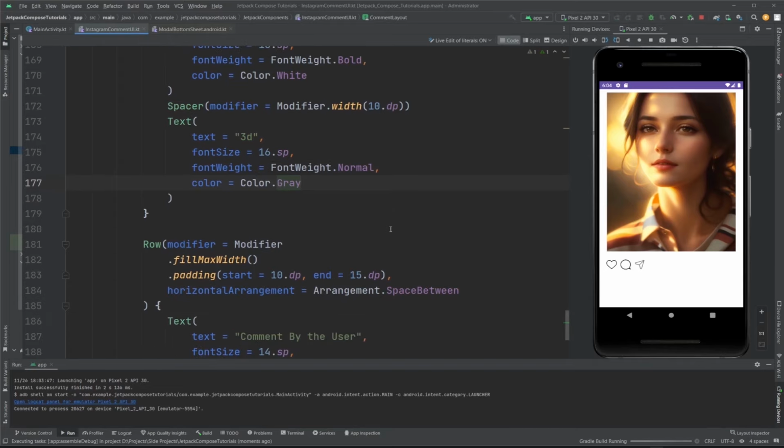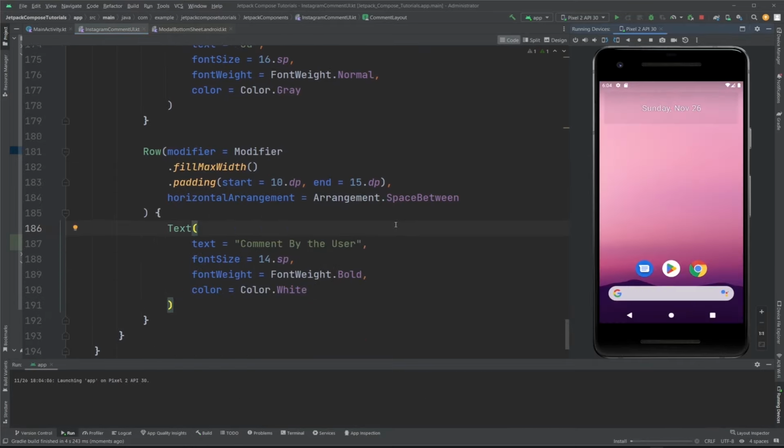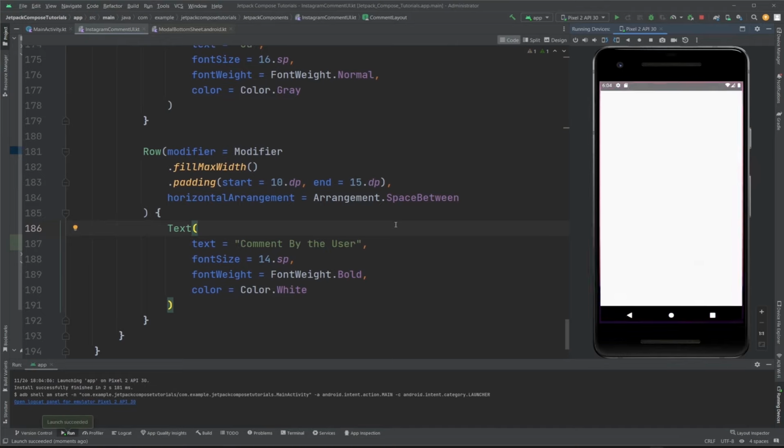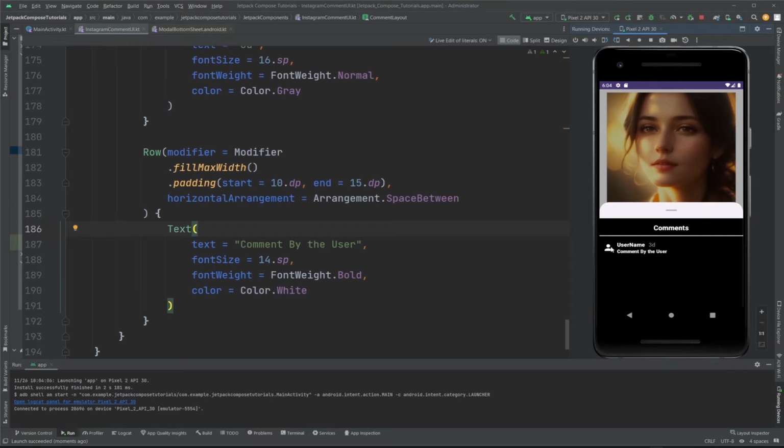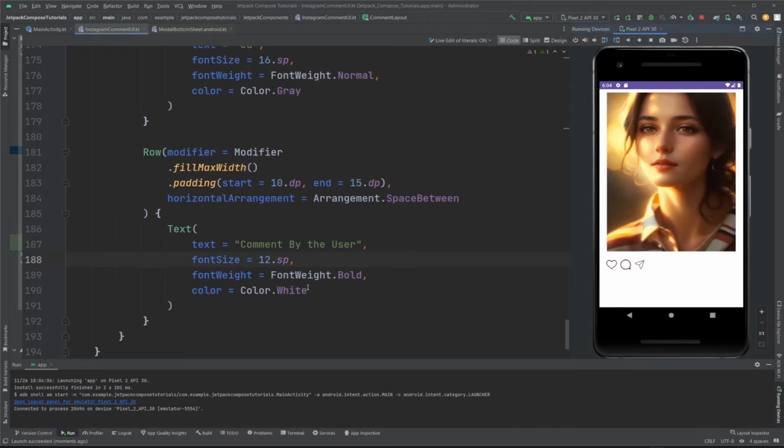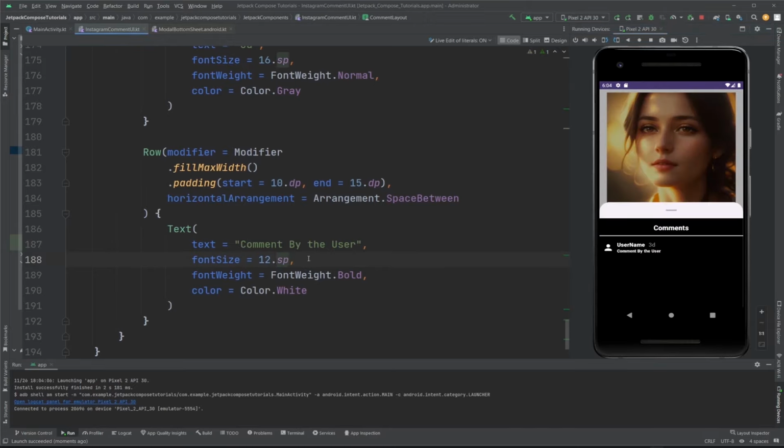Let's rerun this. Now it will look exactly like what we see on Instagram. So this is the profile picture, this is the username, this is how many days ago the comment was made, then the comment by the user. You can actually change the size also, which I think looks too small, but you can just play with this.